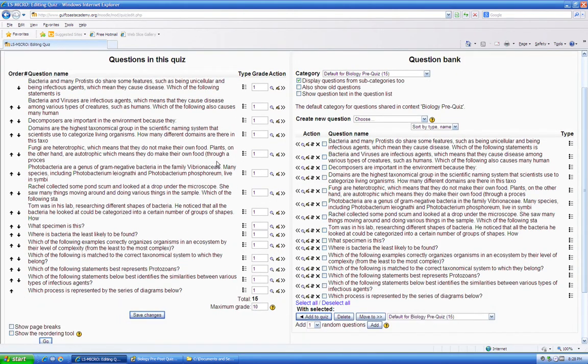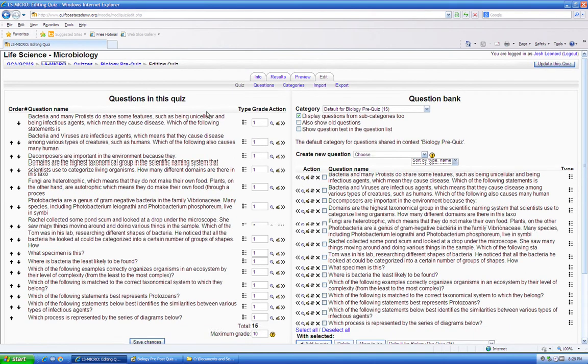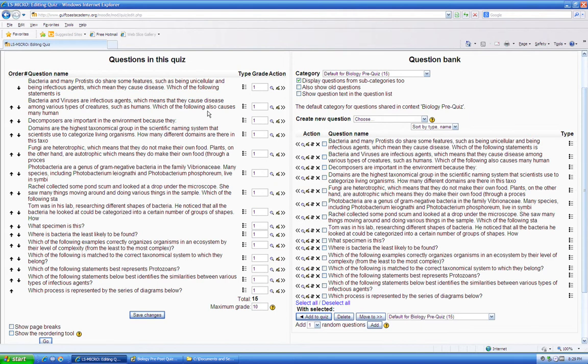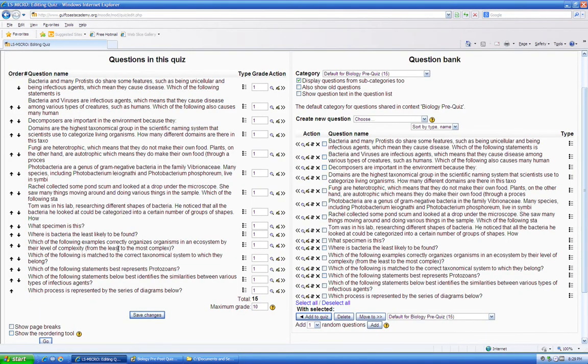Now we need to find the questions. We're back in the editing quiz section, and we need to find those questions and make sure that we fix that link to the picture. So this is where it comes in handy to have that quiz still open, because then we can reference the question name. One says which process is represented by the series of diagrams below, and wherever that question is, it's down here at the bottom.